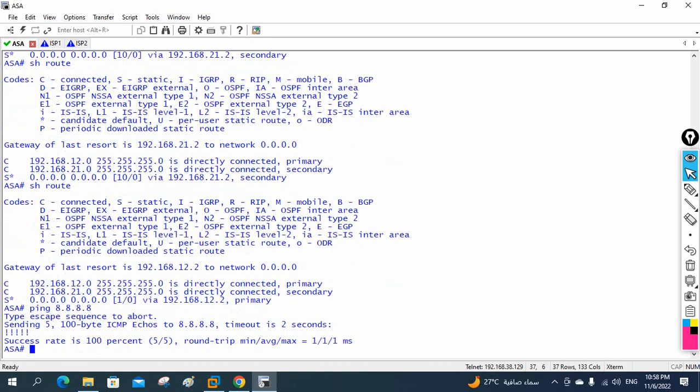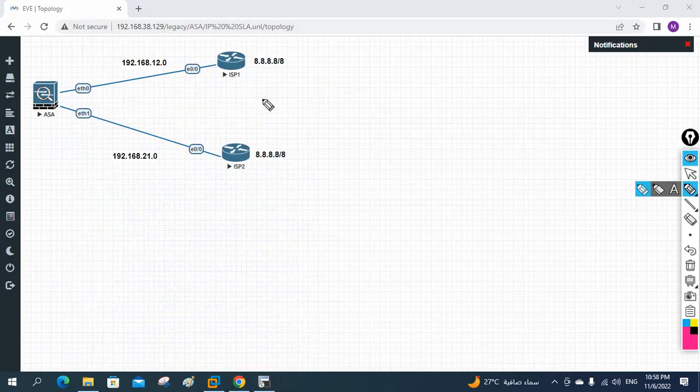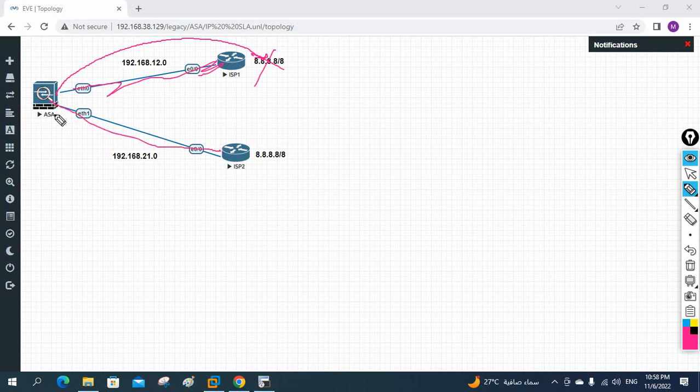If anything goes wrong with the ISP1, automatically our traffic will move to the ISP2 with the help of IP SLA, okay. With the help of IP SLA, like this our firewall is pinging this, and if anything goes wrong, this route will be removed from the routing table. They will install this route and traffic will go this way. How will we do this? With the help of IP SLA.